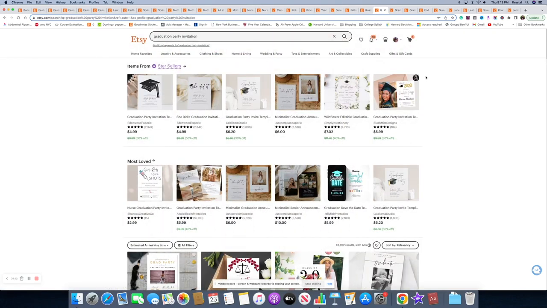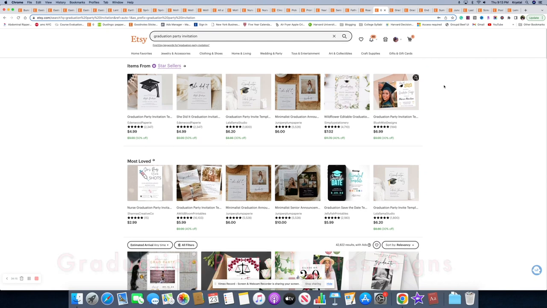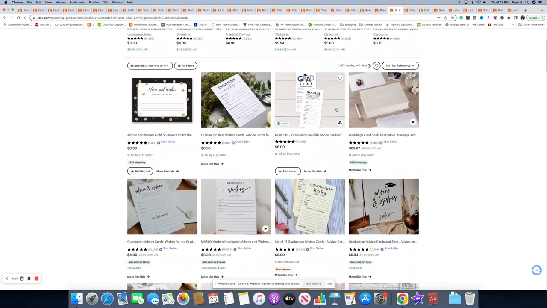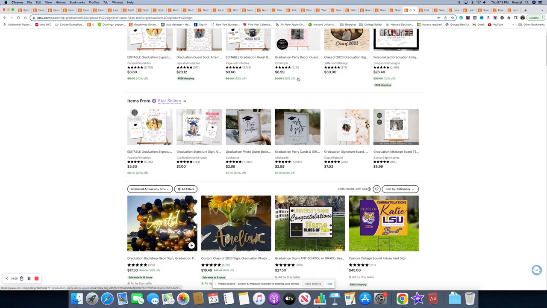Moving along to the graduation niche, if you are a party shop, you definitely should be hitting graduation parties. You can do invitations, you can do graduation party signs, you can do graduation advice cards, you can do these graduation signature signs. So basically, you put the graduate in the middle and people can sign around it, kind of like a keepsake for the graduate.